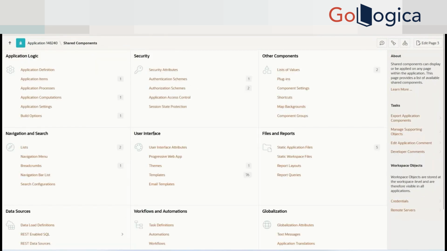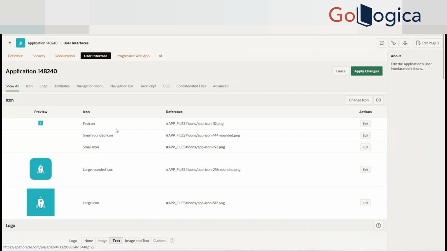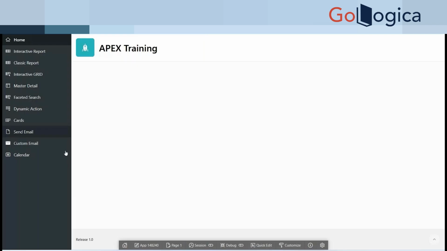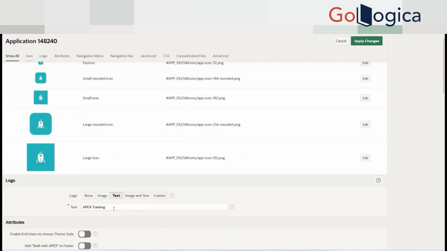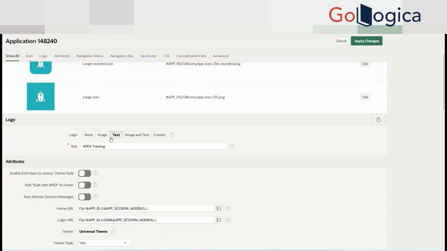User interface. This is again very important. Some of these are user interface, progressive web app, themes. So user interface has all the settings and components about how your application looks. So your application icon, application name, and a logo. You can add some image.